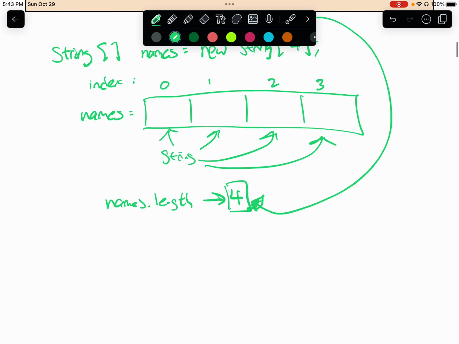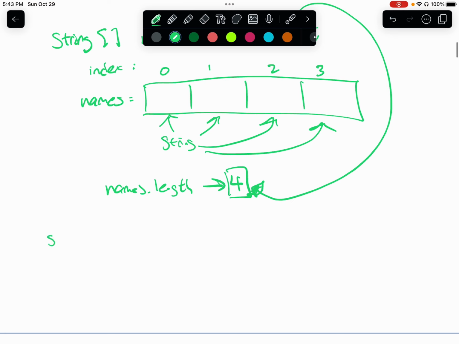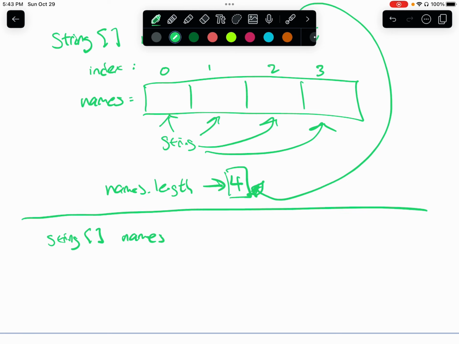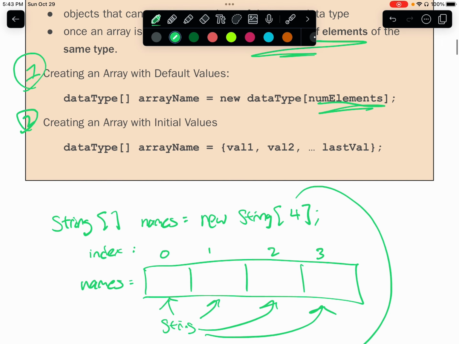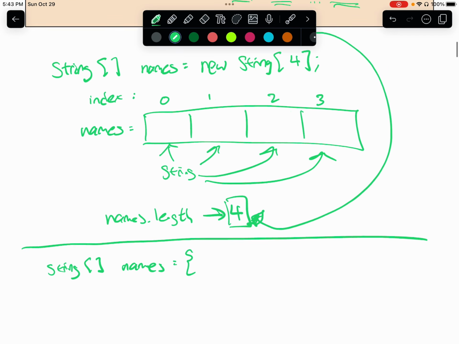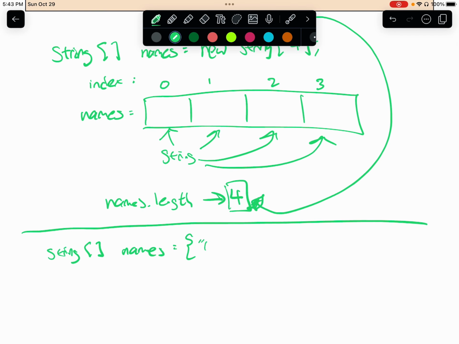Another way to make our array is to give it default values. So I could write string, angle brackets. I'm going to make the same one. Again, you can't have the same variable name in the same file, but pretend. So we have a bunch of names, and instead I can set them to be default values. That's a curly bracket. Sorry for my terrible handwriting. Inside the curly bracket, we're going to put each value, value 1, value 2, all the way to the last value. So we're actually going to put in some names.